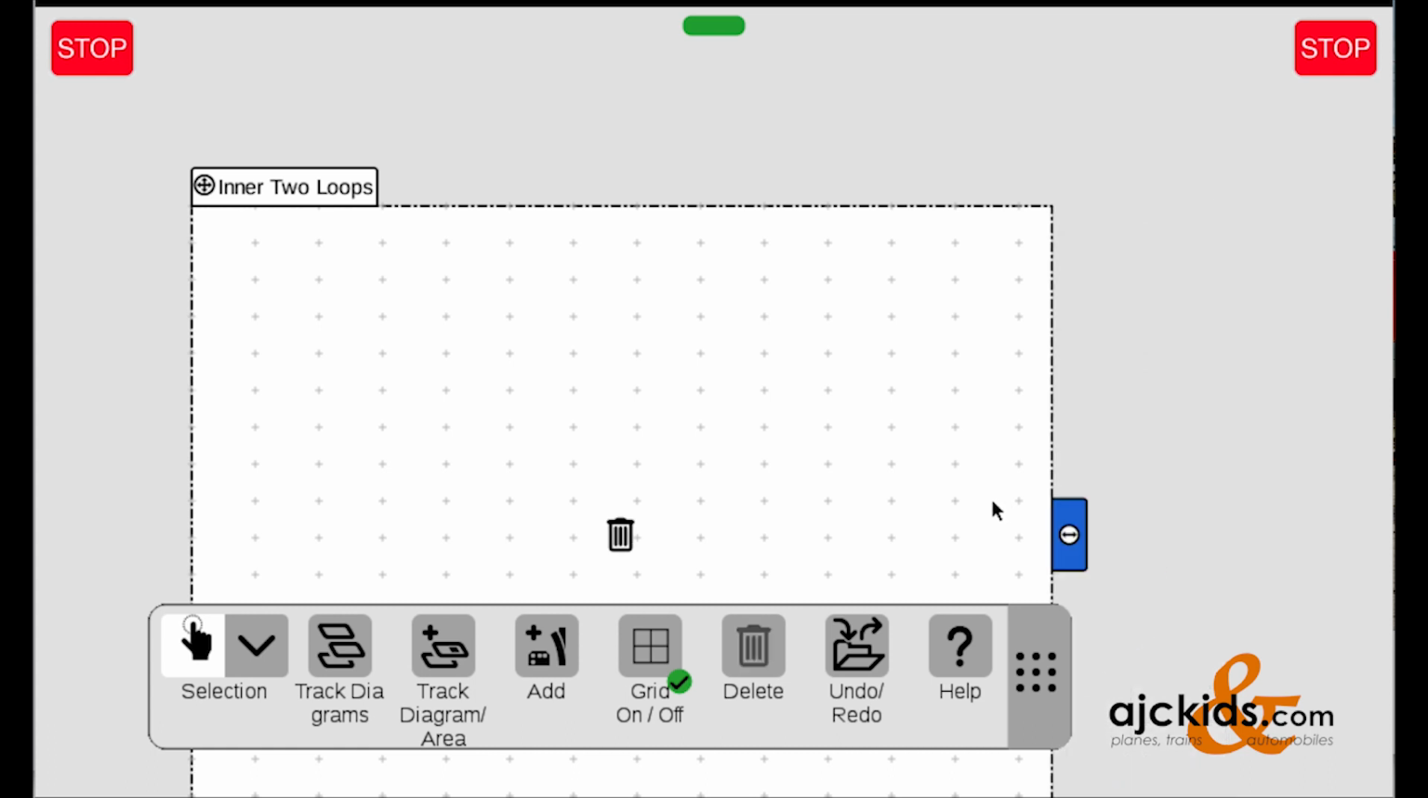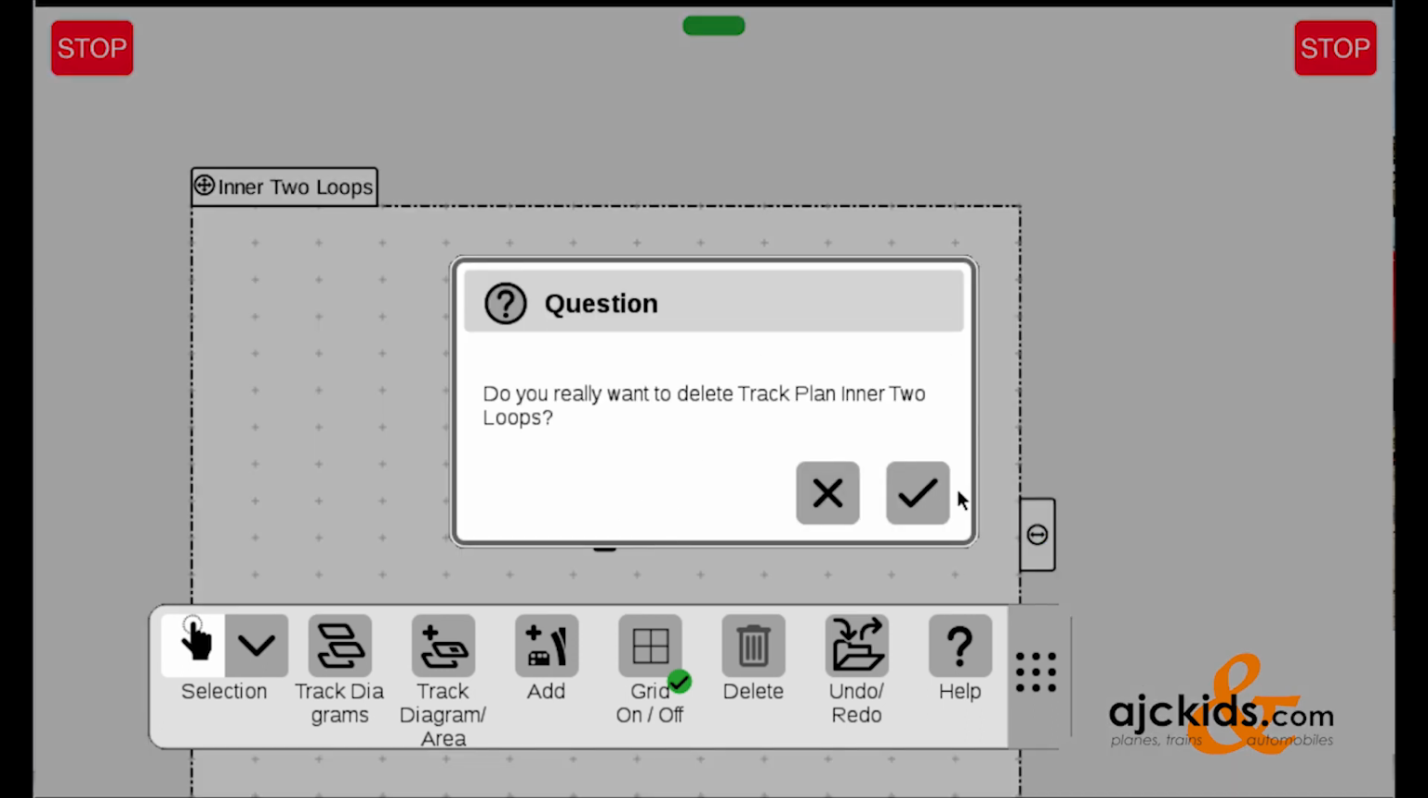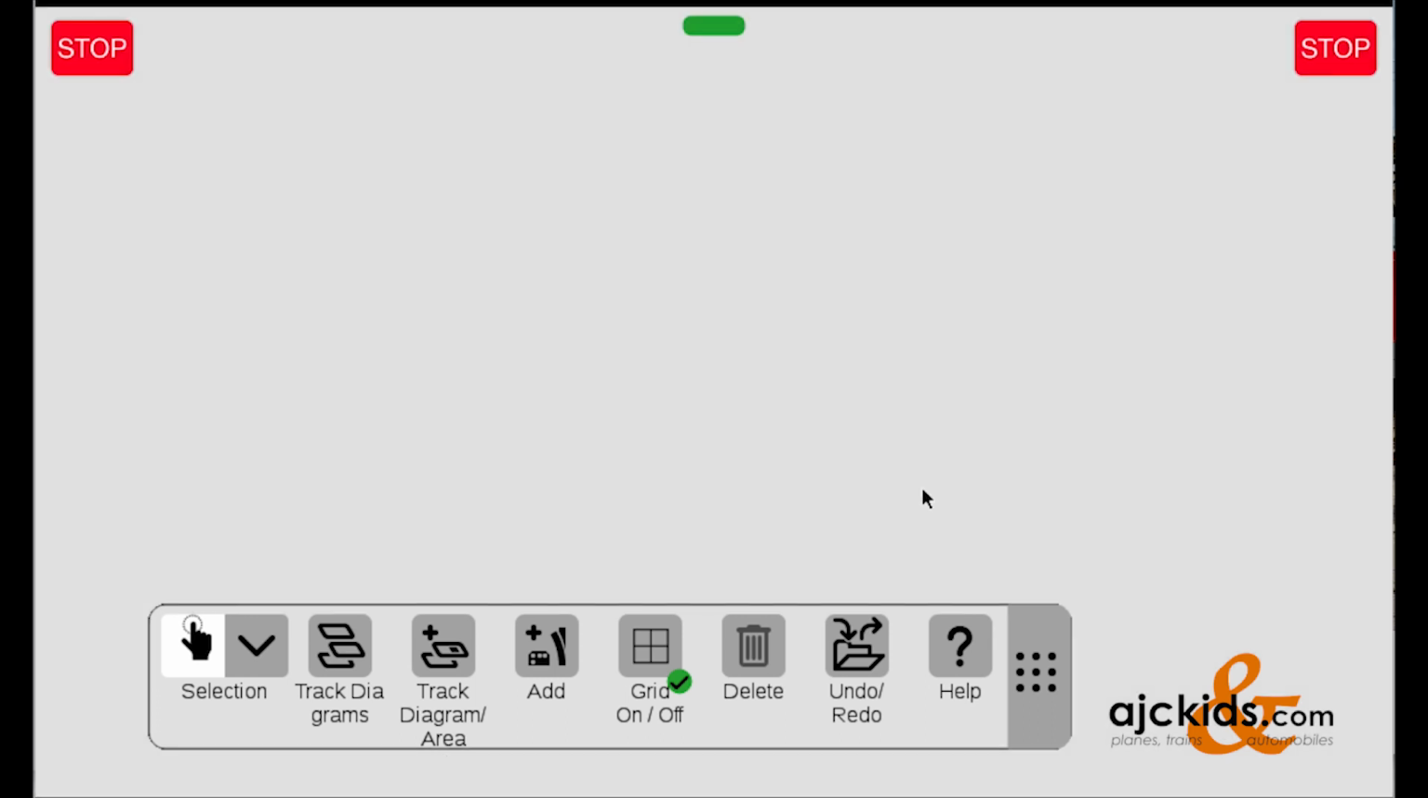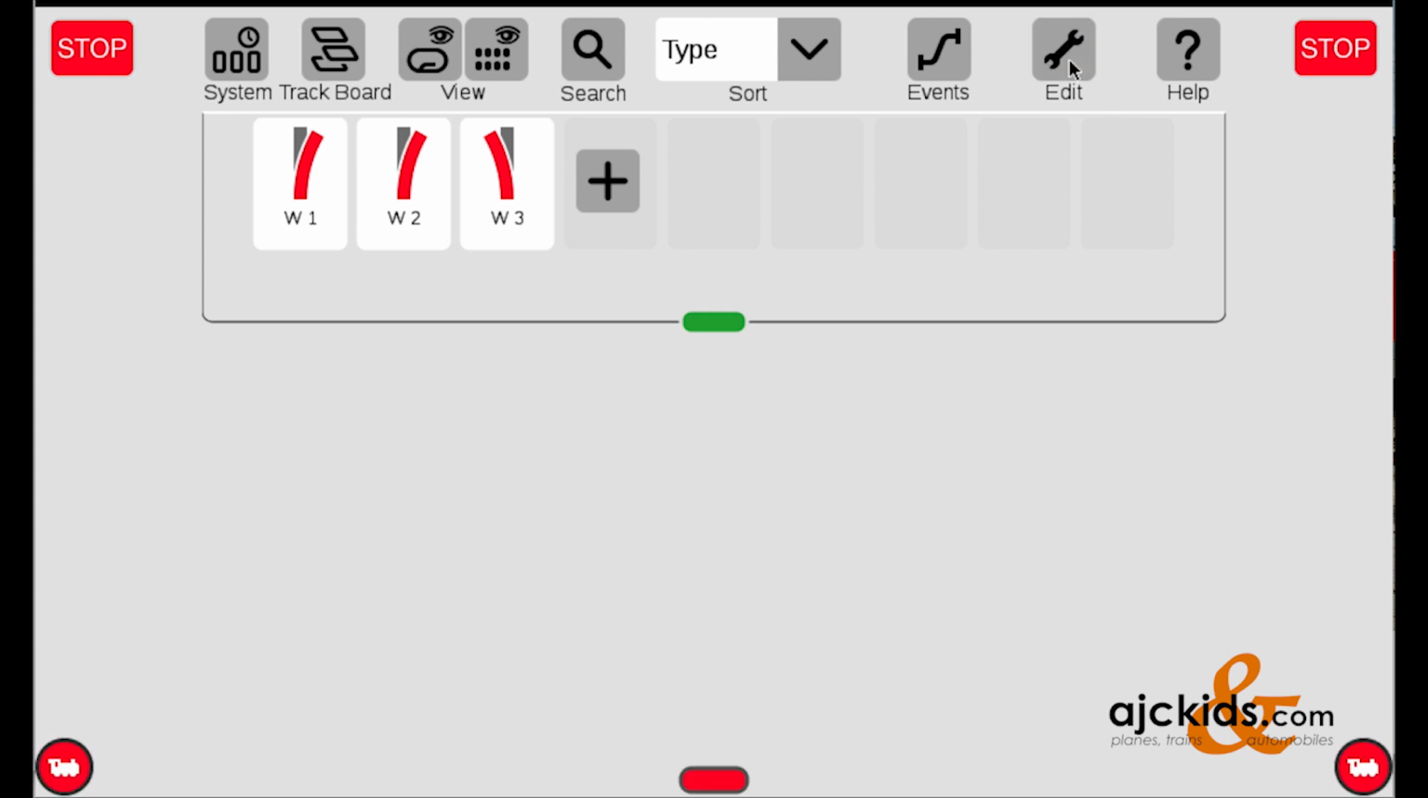When I resize the track diagram, because it is empty, you see the trash can in the middle, and I can delete the whole track diagram. So let's go ahead and do that. And now there's no track diagram left in my Central Station. I can get out of the edit mode.